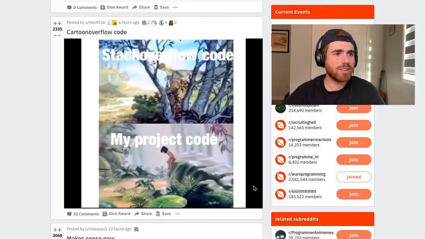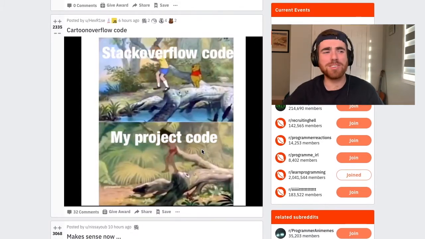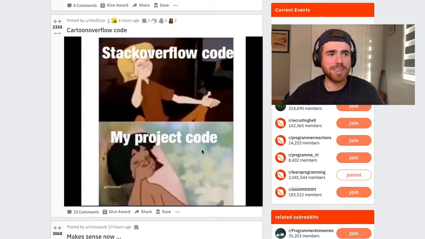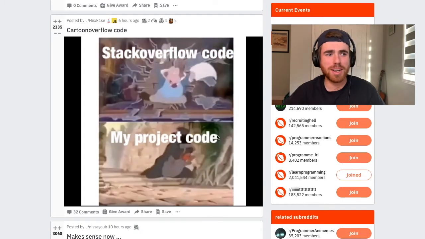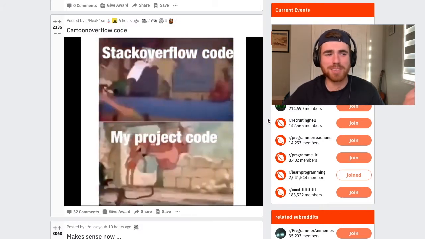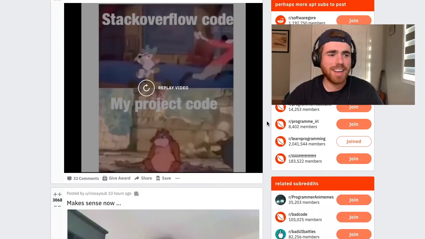Cartoon overflow code, Stack Overflow code. Okay, so the first one I laughed. I know I said I wasn't gonna laugh, but this is pretty jokes. Basically, you look at your project, you see the code, and it's the exact same as Stack Overflow code, but it just looks different, right? This is basically what every programmer does. You run into a bug, you look it up on Stack Overflow, and then you use those solutions to fix your own. So that's actually pretty jokes.